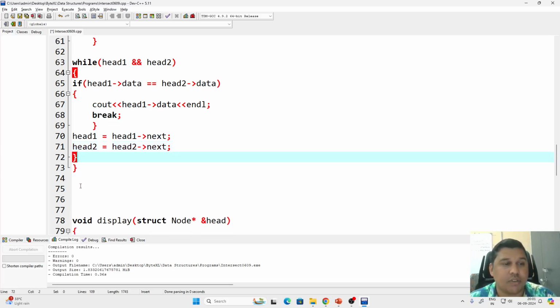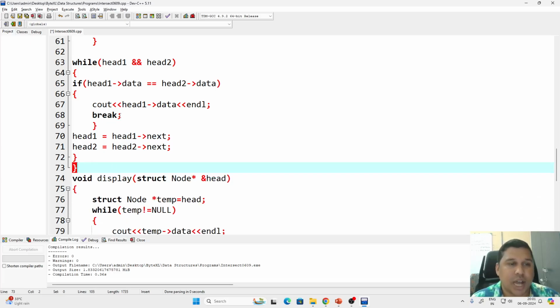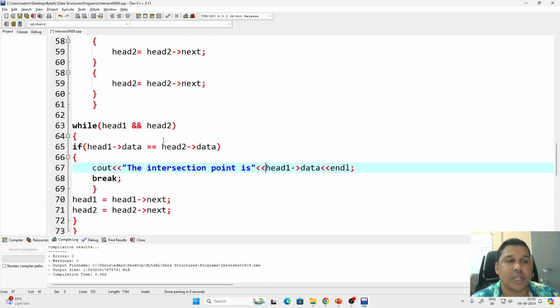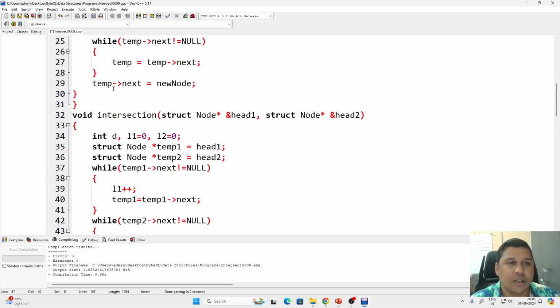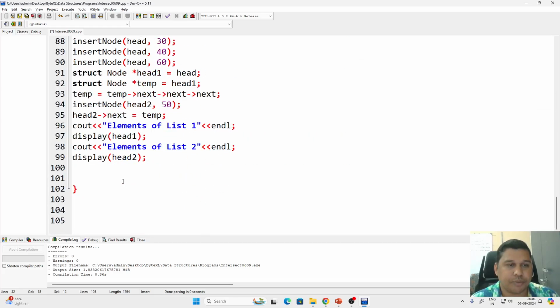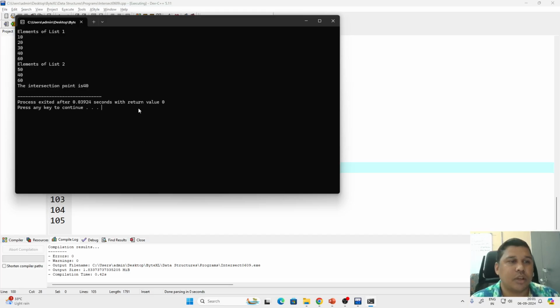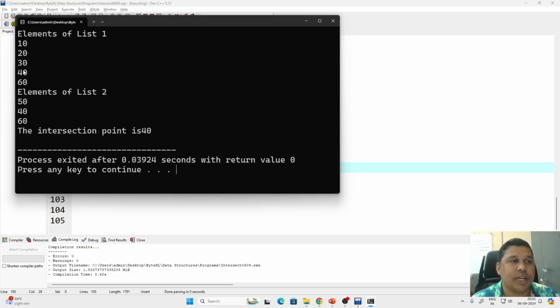Let us run this and see whether it is giving the common point. I will write here some message, the common intersection point is, like this. Let us execute this and see. Okay, I have to call this function here, right? What is this function? Intersection of head1, head2, that's it. So let's execute. See, we got 10, 20, 30, 40, 60, 50, 40, 60, the intersection point is 40.